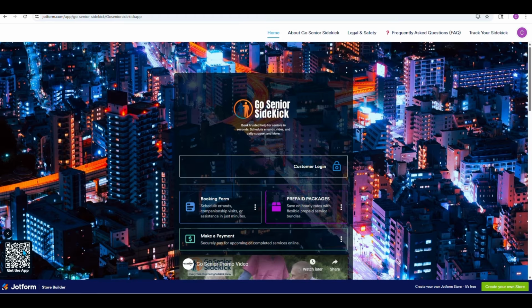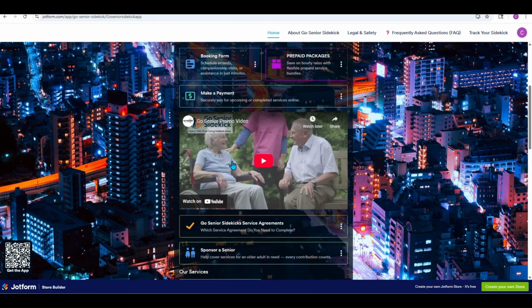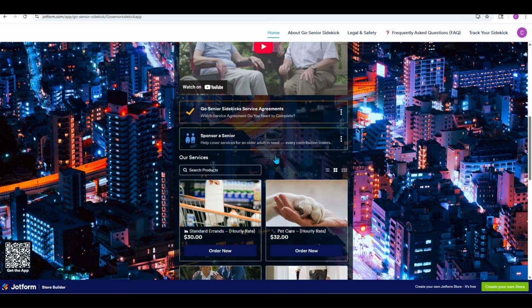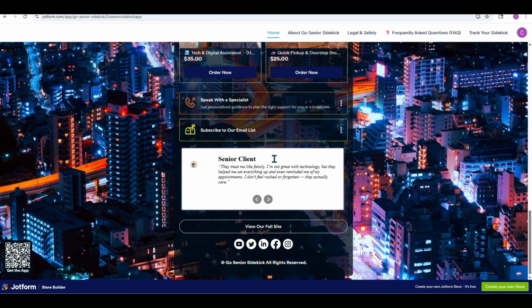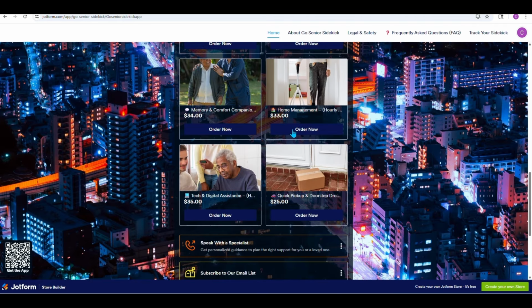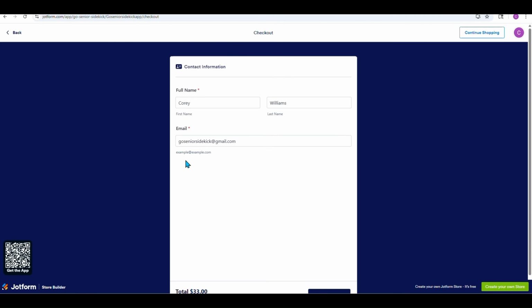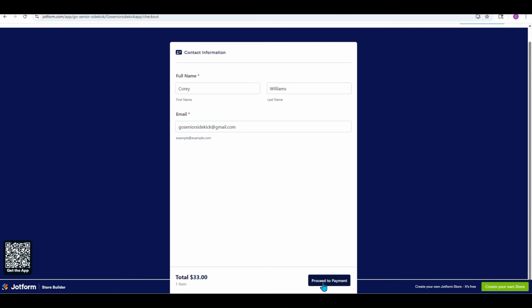And there you have it. You just built a real working app for your senior errand business. Your clients can book you, pay you, track you, and even sponsor a senior, all from one place. It's clean, professional, and ready to share. Drop that QR code on your flyers, your van, your business cards, anywhere you want new clients to find you. This right here is what separates a hustler from a real business.